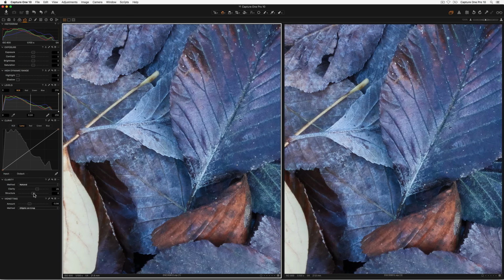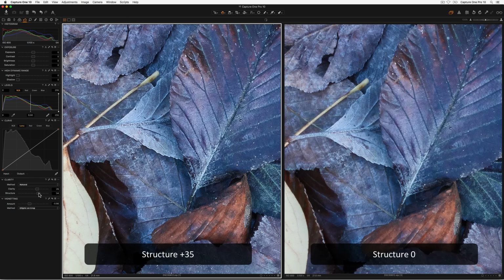Moving the structure slider will help to increase the definition of complex structures like foliage, textiles, or other fine details in an image.